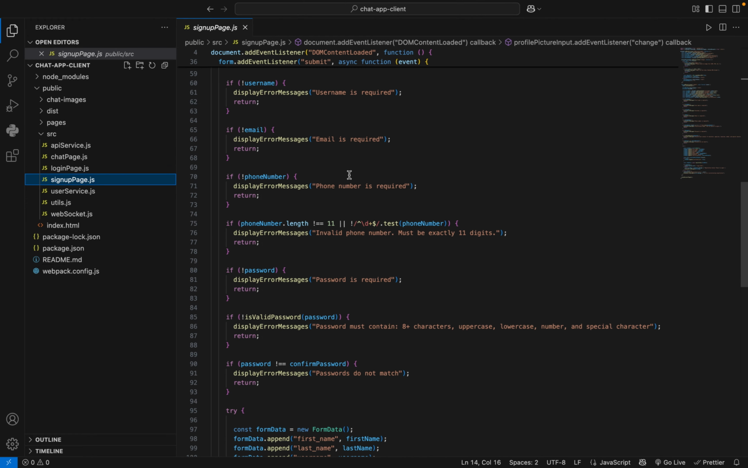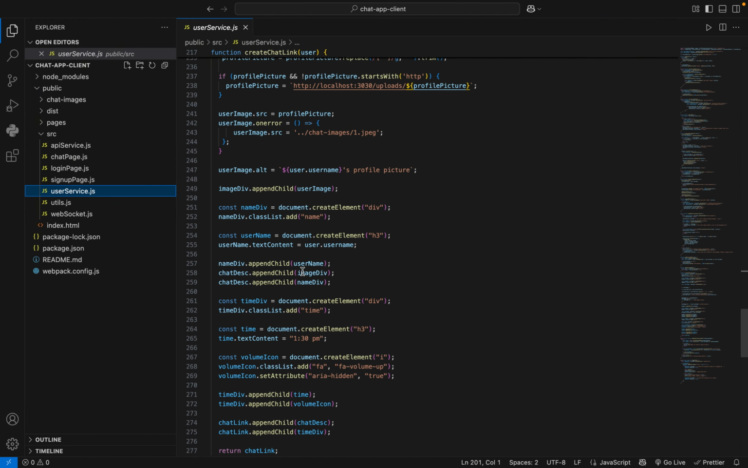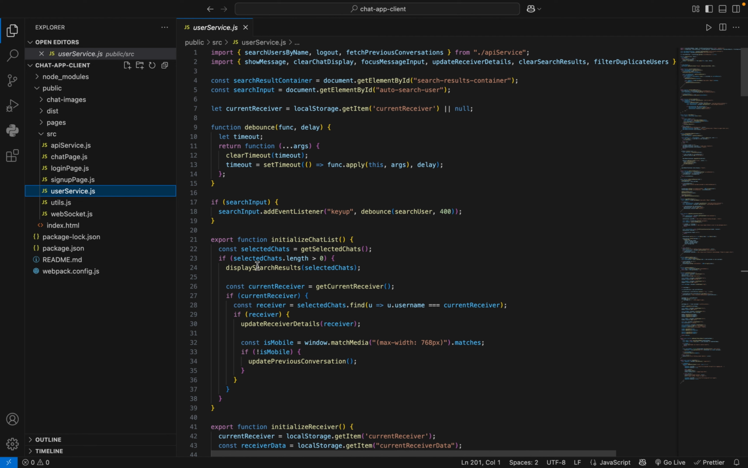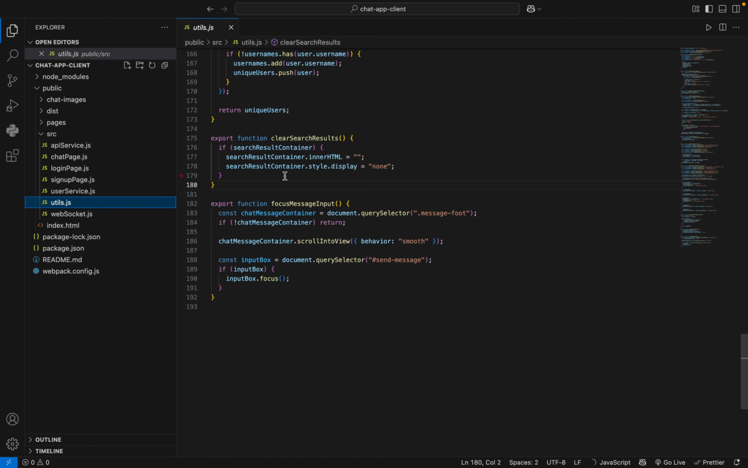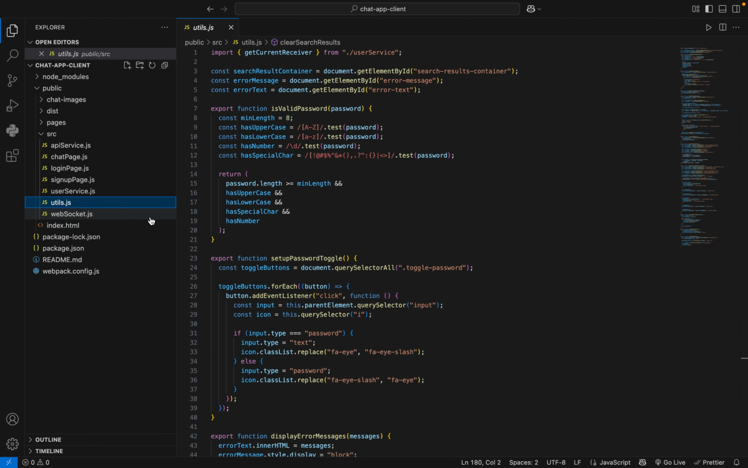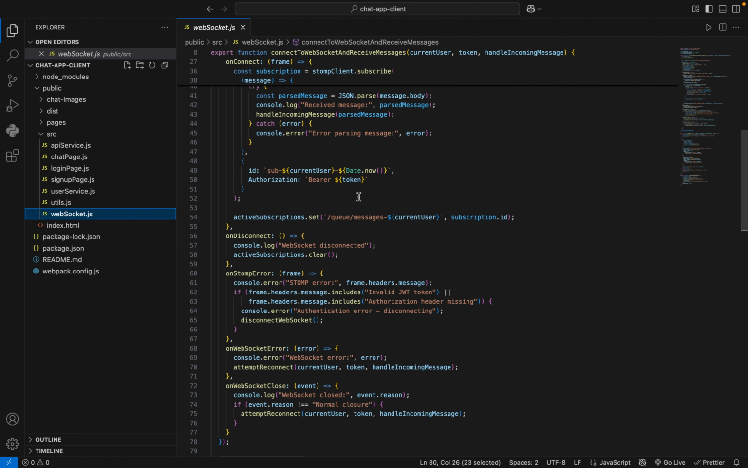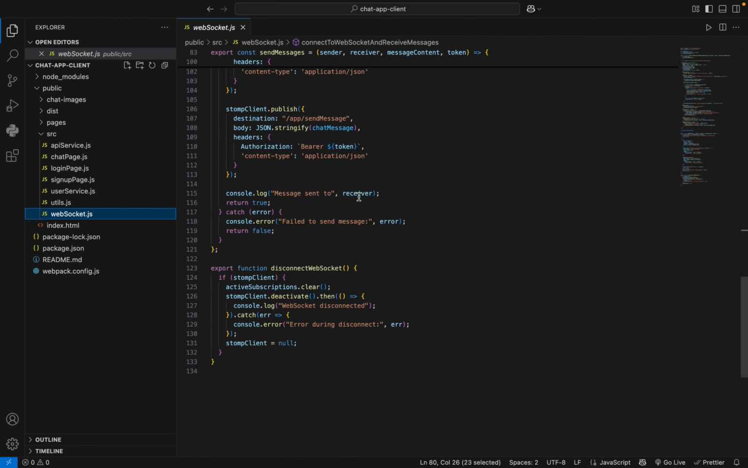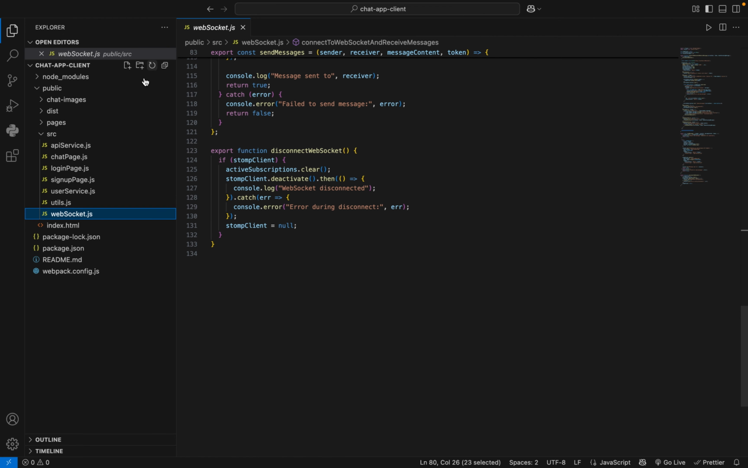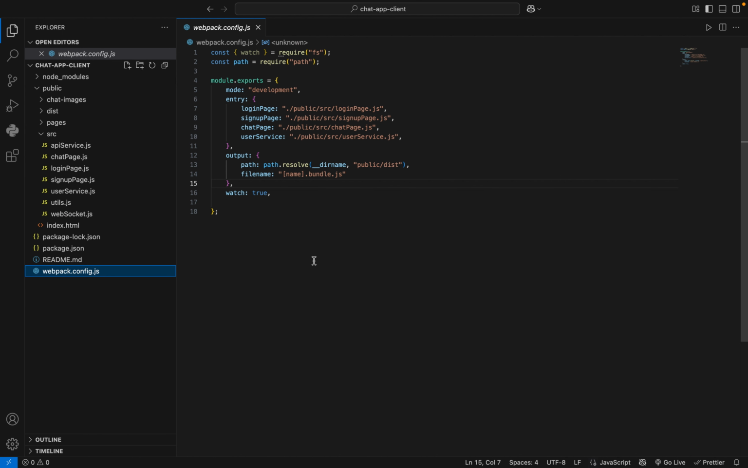We have the sign up, and then we have the user service. This is the user service. Then this is the utils. Then we have the WebSocket functionality. This is it here. Then these are the webpack config.